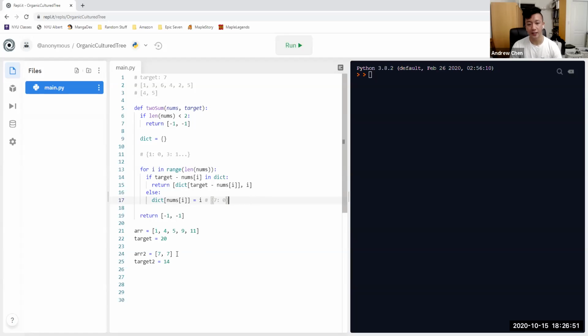And then when I iterate to the second number here, I check target minus nums[i], which is 14 minus 7. Is 7 in the dictionary? Yes. So I'm going to return dictionary of 7, which is right here, which is 0, and then i, which is 1. So I know it's going to return 0 and 1, which is the correct answer. Being able to walk through a test case and talk through your algorithm is really important.